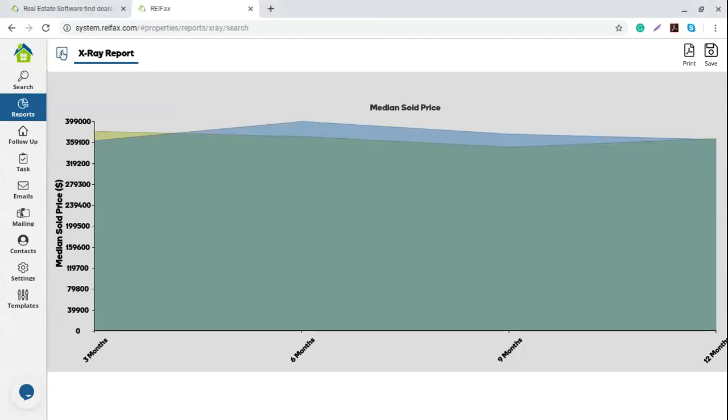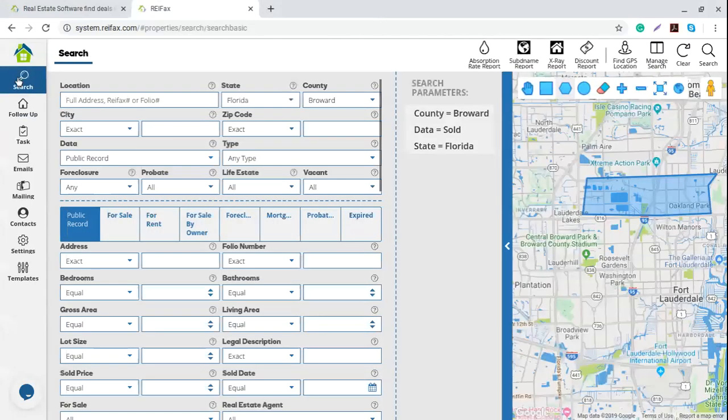Let's go back then again to our search tab on ReFX. And the last one that you can see on your search tab is the discount report, okay? The discount report is based on the pre-foreclosed type of properties and the foreclosed, and that's how the system calculates that discount for you.